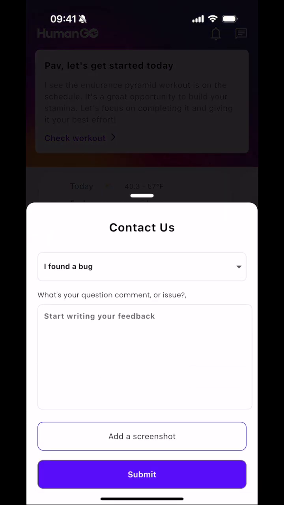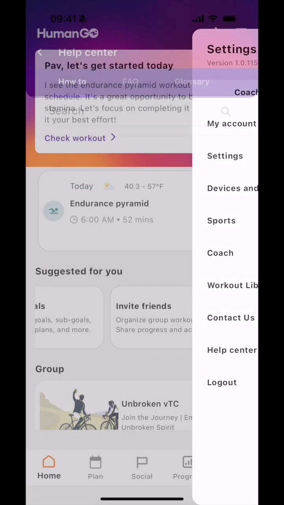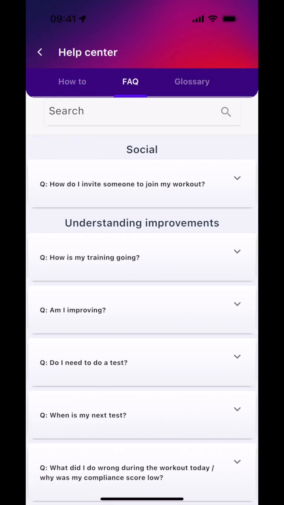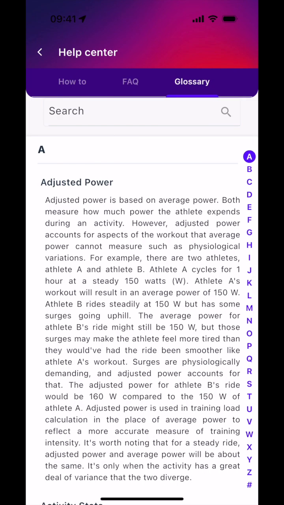So if you do find anything or you have any questions, you can use the contact us. We do like it when you send us as much information as possible. Screenshots or videos are really useful to help direct any issues or suggestions to the right place. And lastly, I just want to show you the Help Center. Here's where you can find all of the FAQs, the glossary, and the how-to.